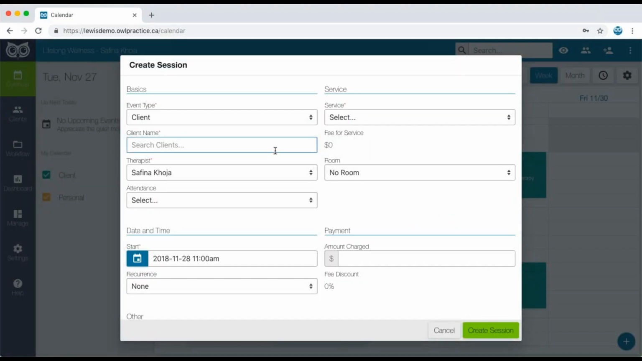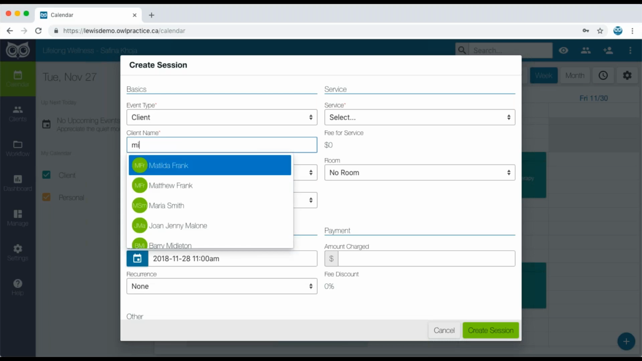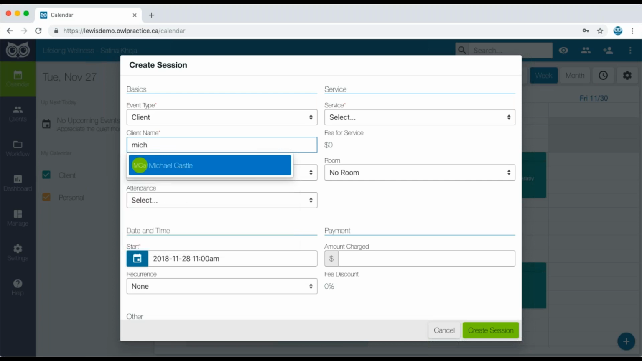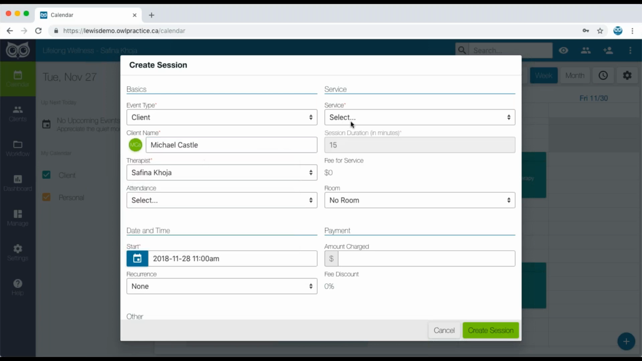And all you need to create a session are a client name and a service type. So if we just start typing in a client name, OWL will automatically populate the client name window with the client. Next, we just select a service type. And from these two pieces of information, OWL can calculate the rest of the session. So it knows the duration, it knows the amount to charge, and all we need to do is create a session.